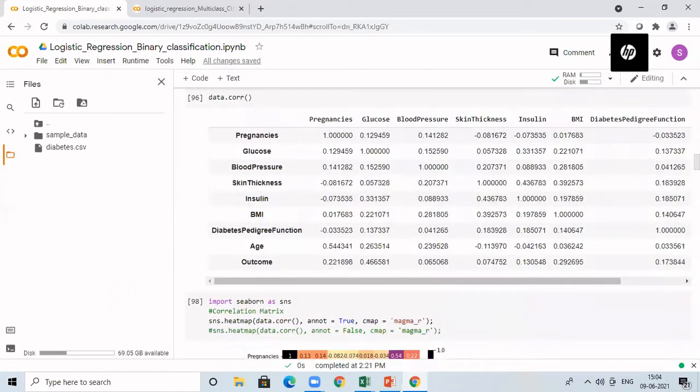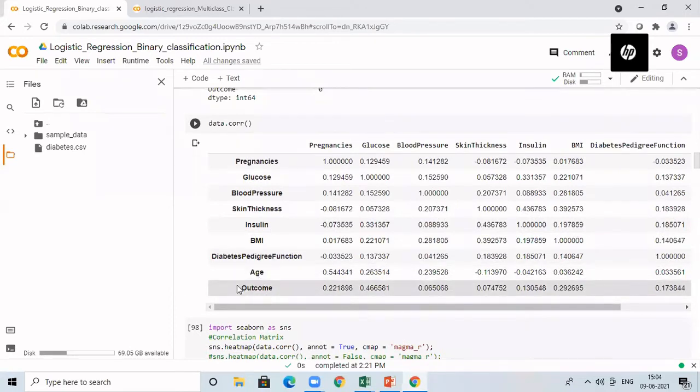Now, if you see this, outcome is the thing we want to predict, and pregnancy is having positive correlation on outcome. Similarly, glucose is also having positive correlation on outcome. It means that if glucose level is increasing, then the diabetic will increase. So it is having positive correlation on the outcome. So similarly, you can find out what is the correlation among different variables.